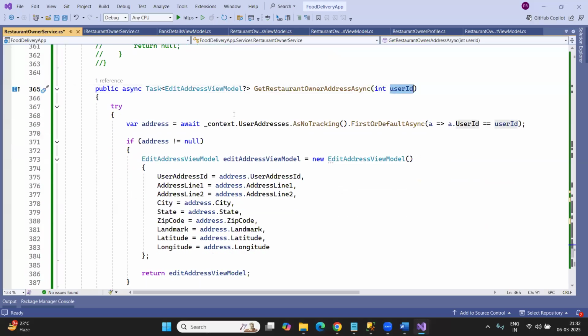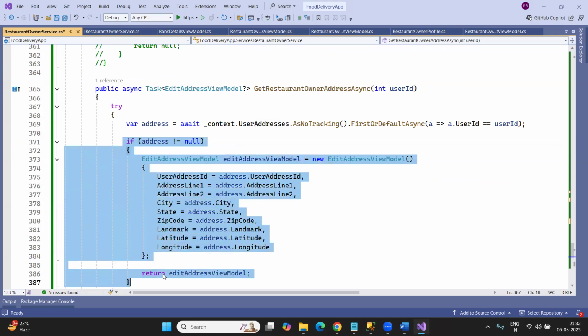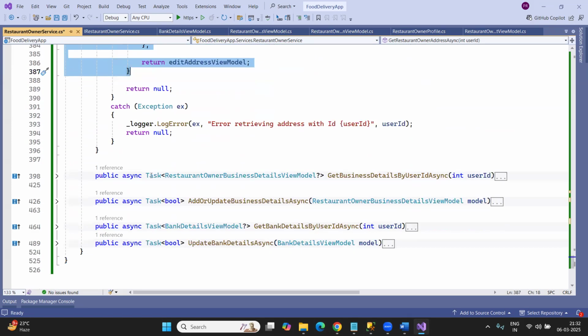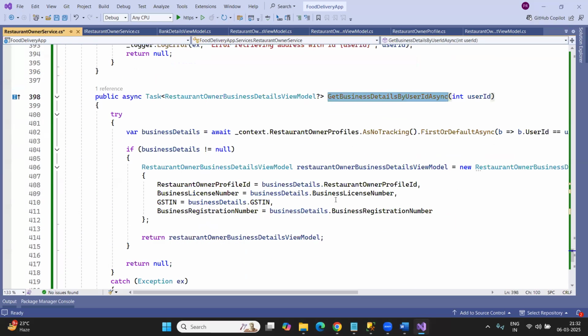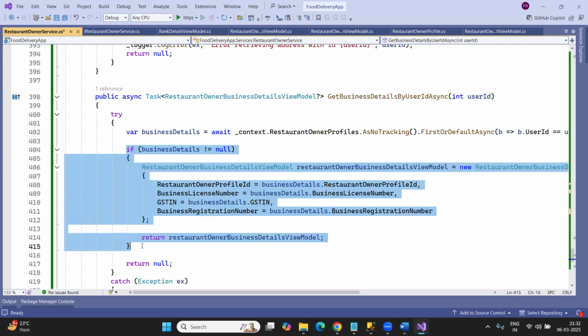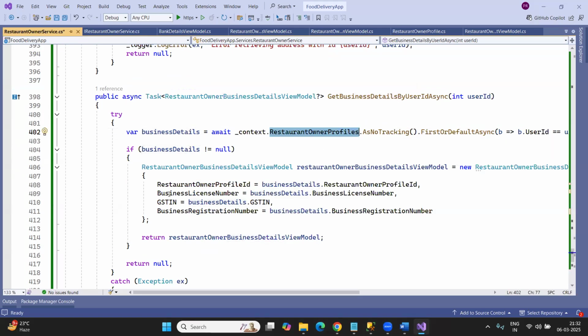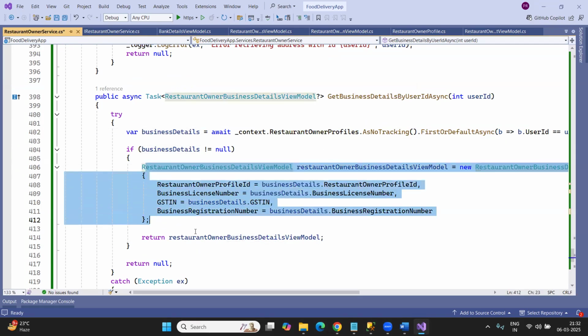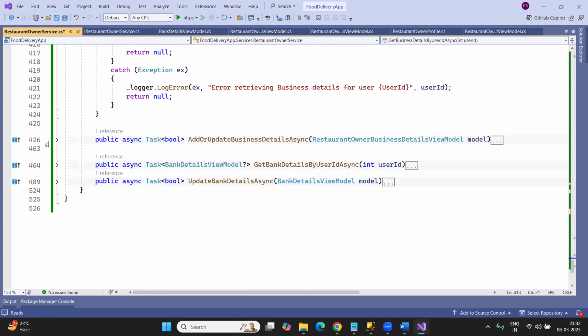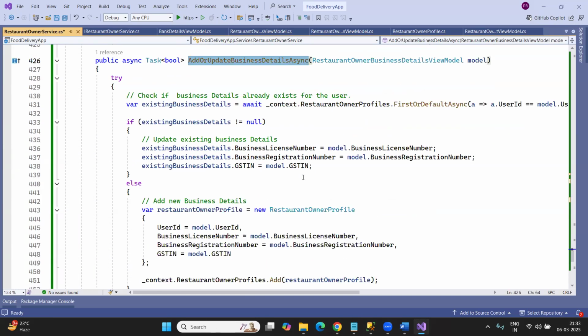So whatever the address information of a particular restaurant, that information we are retrieving here. This is going to be the get business details. So whatever the business details of a particular restaurant owner, that profile information, that is what we are retrieving here, if it is available. So this is going to be the add or update business details.